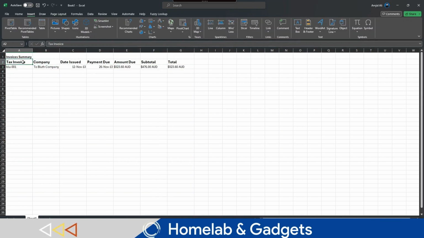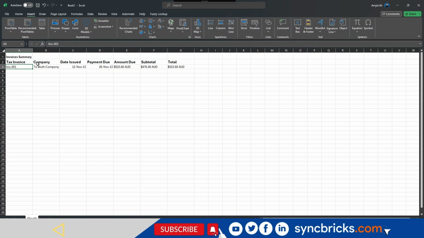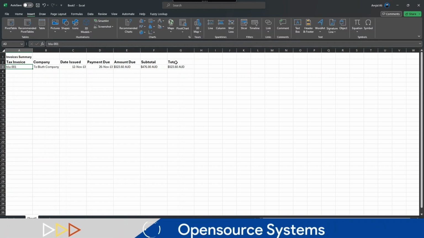You can see here text invoice. So invoice number has been captured here. Company name has been captured here. Date of issue has been captured and payment due is captured. Amount due is captured. Subtotal is captured and total amount is captured also.